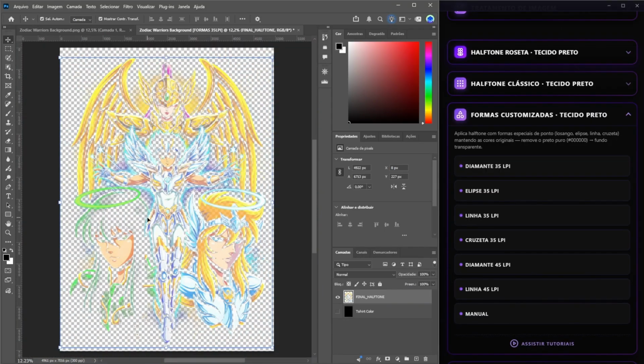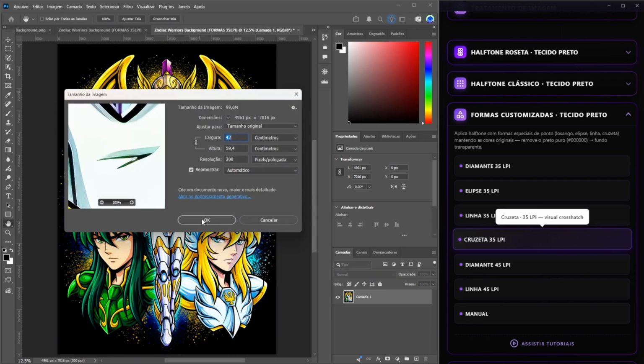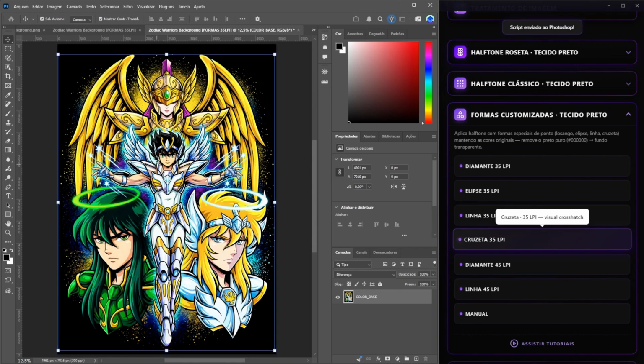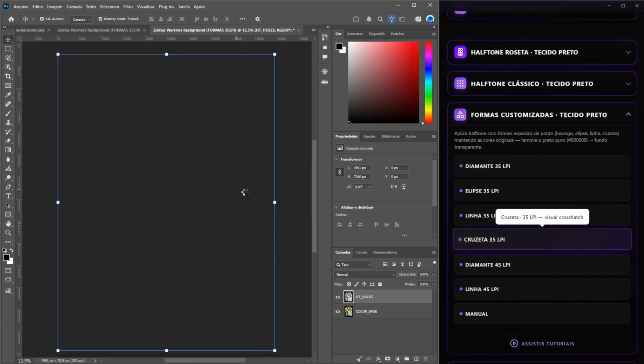Again, there's really no secret to this automatic halftone process. You can come here and apply a 45 LPI line, a crosshatch. If I select here and apply the crosshatch, it'll change the type of halftone applied up there. Click OK. Let's wait for it to finish. With this halftone here, the most interesting part is the manual section, and we'll see that in the next tutorial.